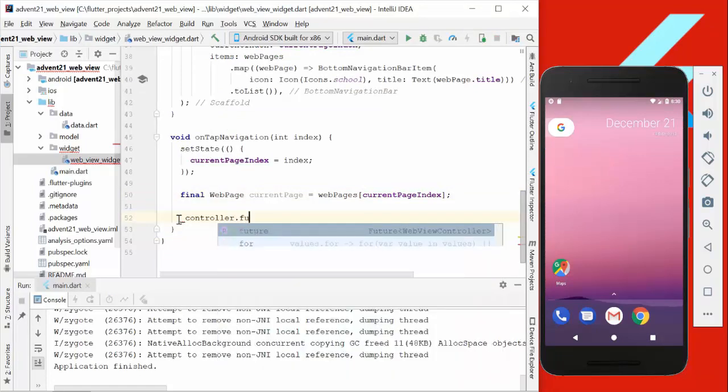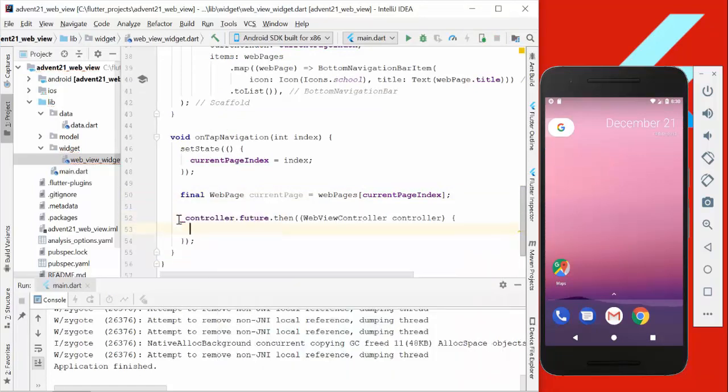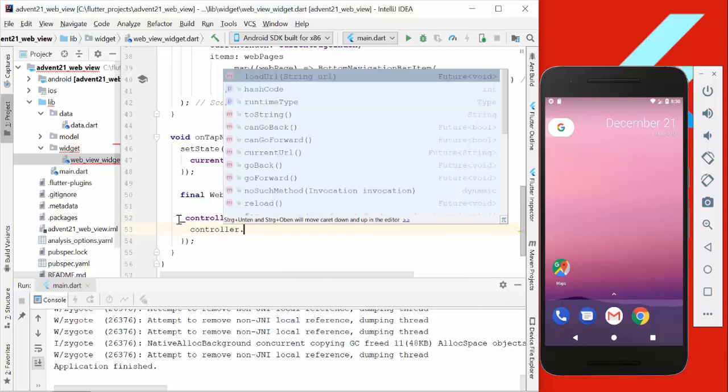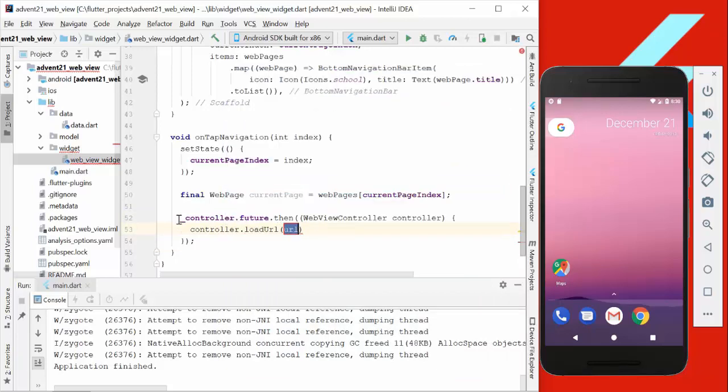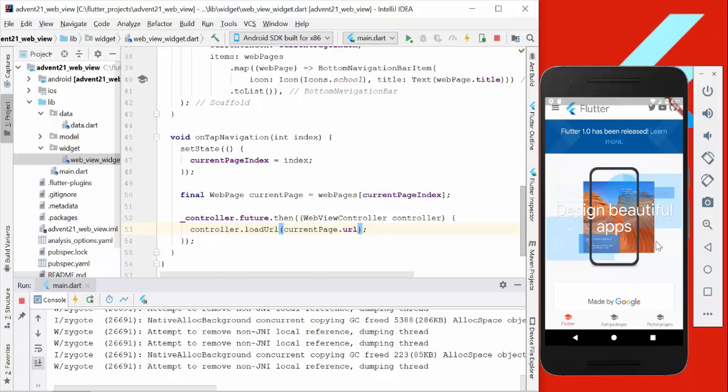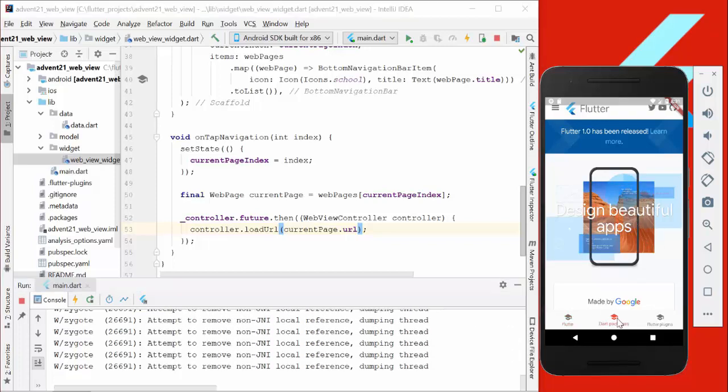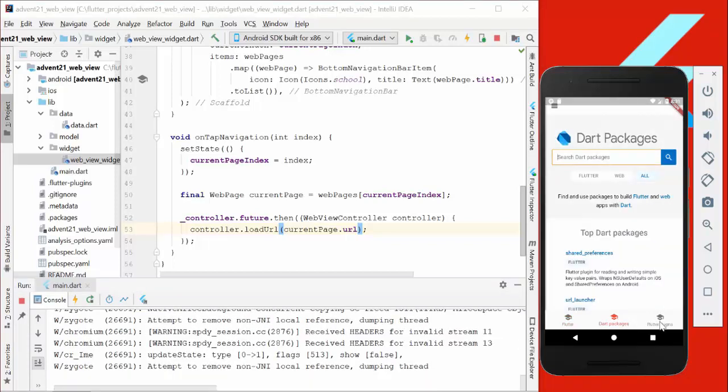And here we have a future. And here we just say to our controller that we want to load the URL. And we want to load the URL of our current page. Let's start our app again. And now we see we have here this Flutter page, and we can also change between the other sites.